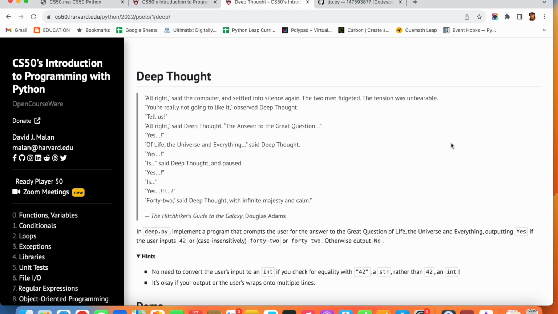So in the hint they have said we need no conversion to int, you can just use double quotes for a string to check whether it is 42. It is okay if the user wraps the output into multiple lines, that is, if the user writes forty and two in two different lines also, it is okay, they have said. So I think here we need to use dot lower or dot upper to make it case insensitive, and then dot strip can be used because it can strip all the edges, all the empty spaces, so that it will be easy for us to guess the output.